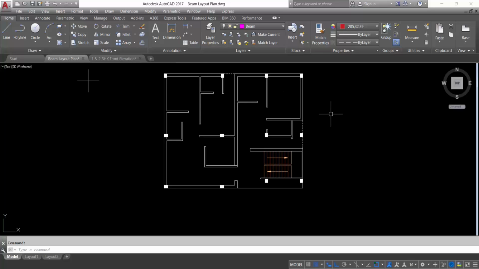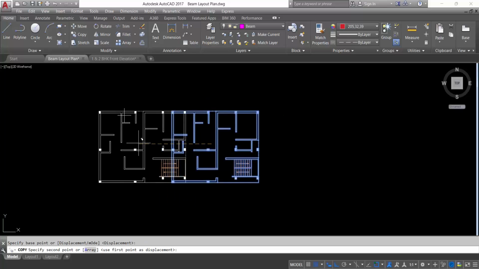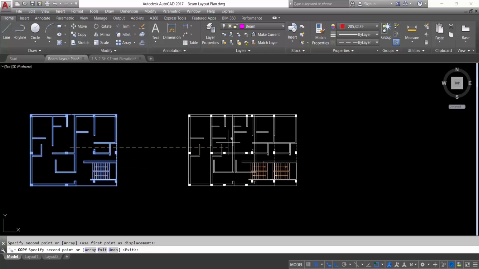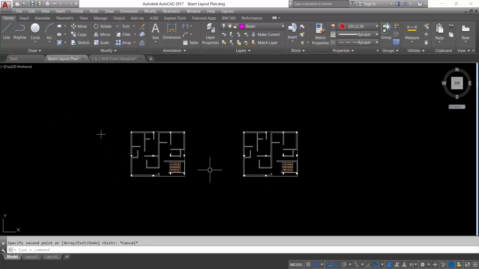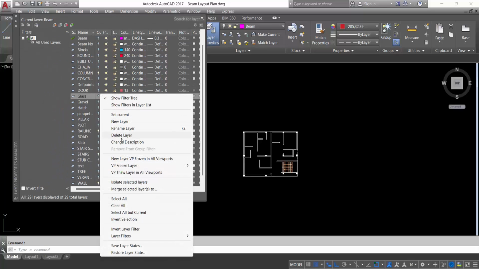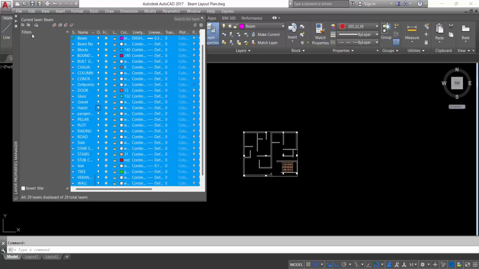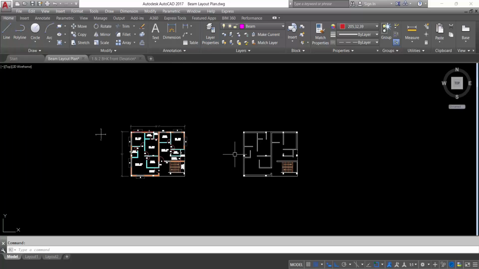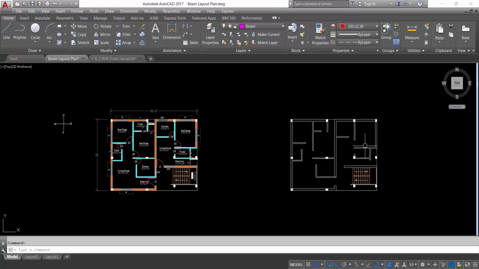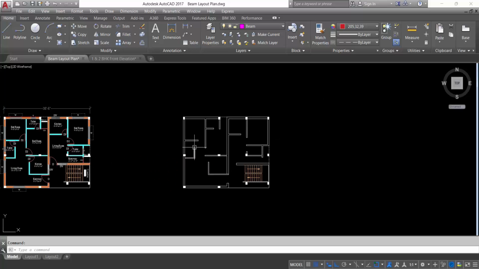If you want to work here, you can work, or simply you just copy it. I will select and copy to this side. Okay. We need this much wall and column. Now turn on all layers. Select all and turn on. Okay. So this is our plan. Now here we will work. We will create our beam layout plan.